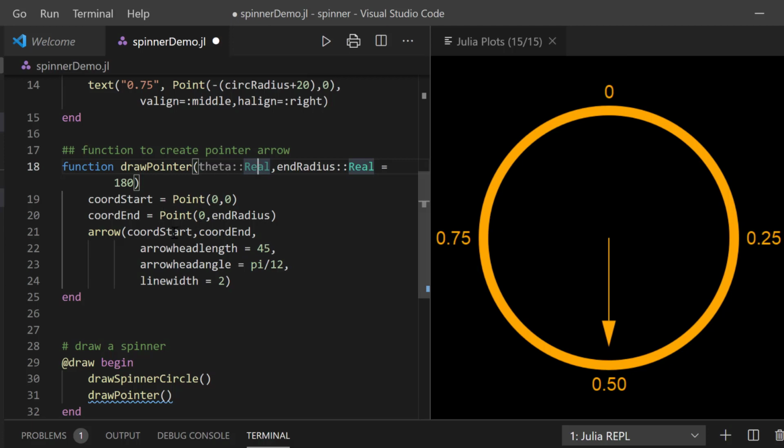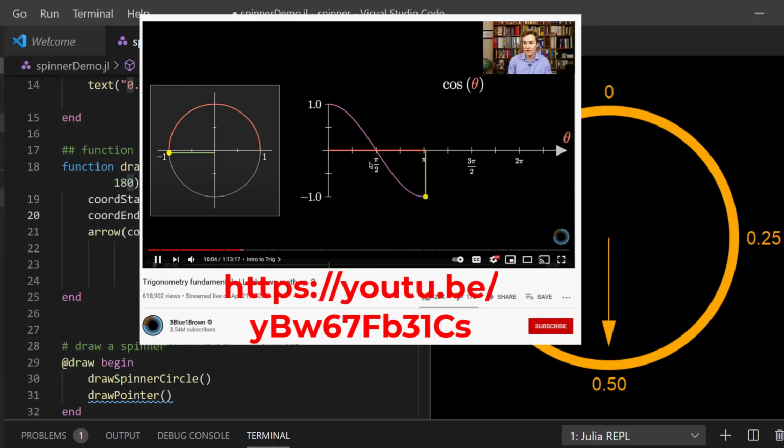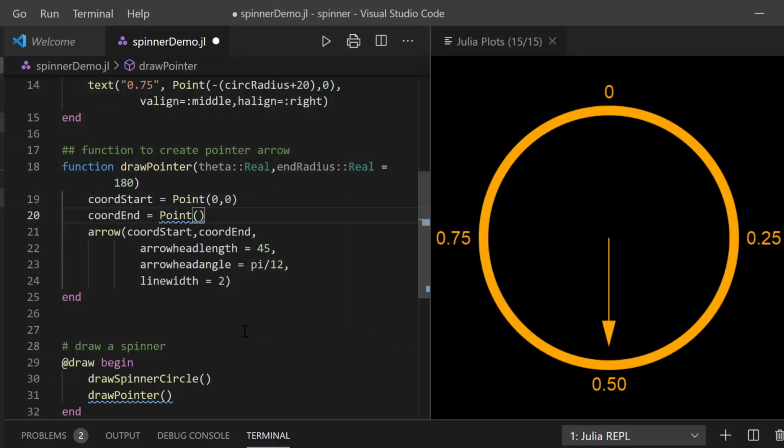And now I have to do some math for the coordinates. The pointer will always start at the origin, but the end is based on this theta value. Running through some trigonometric combinations and iterations. Google Grant Sanderson's video on the unit circle. It's awesome. 3Blue1Brown. I'll show a link in the video. But after some calculations, I can figure out the x and y coordinates for the endpoint of this arrow based off of what value for theta we're trying to point at.